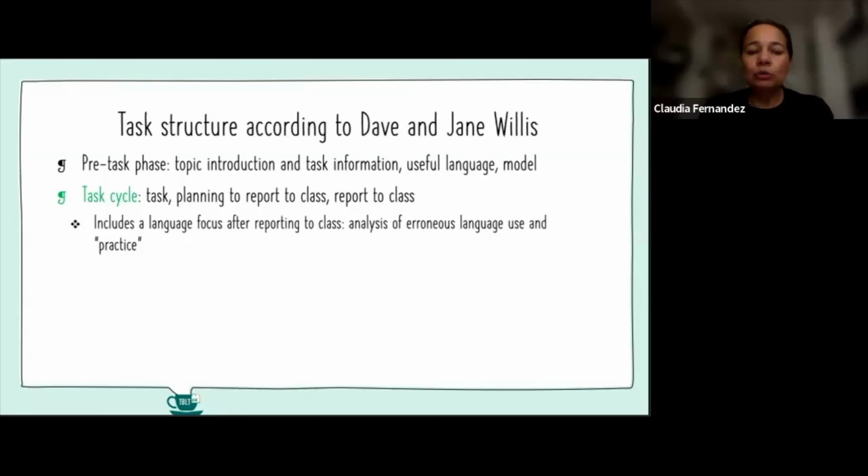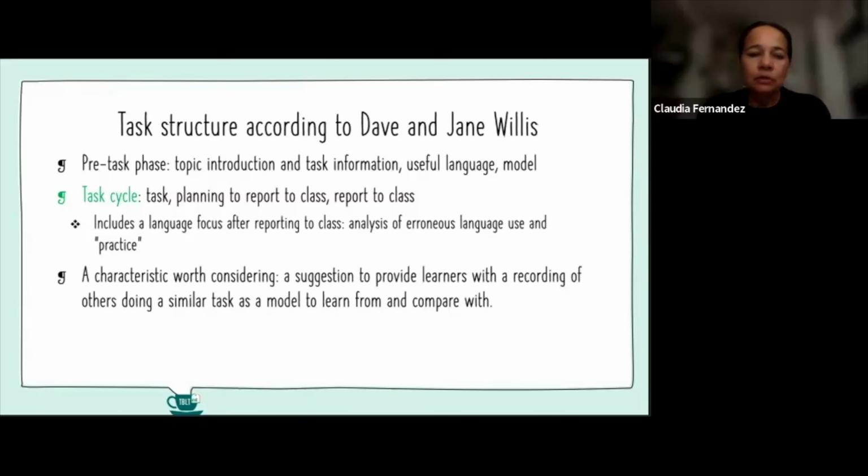And this task cycle also includes language focus, right, after reporting to the class, which is something like analysis of the erroneous language or the language that was not accurately used, and some noticing or enhancing the attention to these forms or to these linguistic resources that students may want to pay attention to. And one of the things that, in my opinion, is worthwhile in this task structure is that they suggest that teachers provide learners with a recording of others doing the same task, right, as a model to learn from and compare with. So let's see what this looks like.